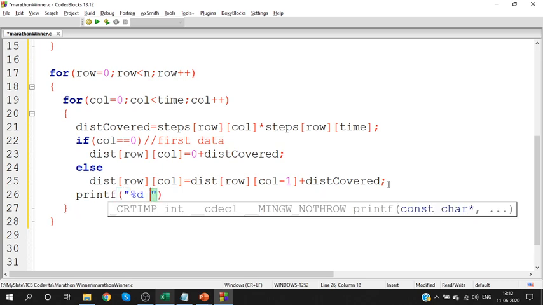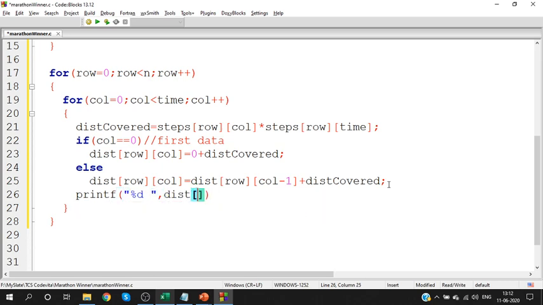Print the percentage %d distance of row column. What will this do? After calculating each distance, it will print the distance value.